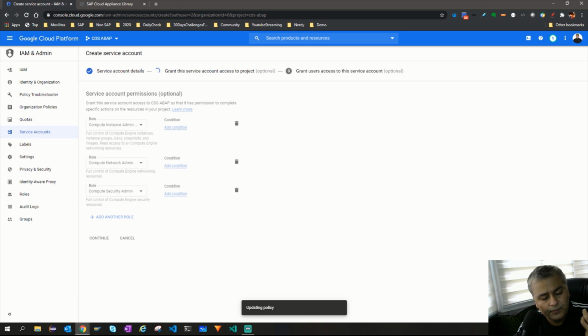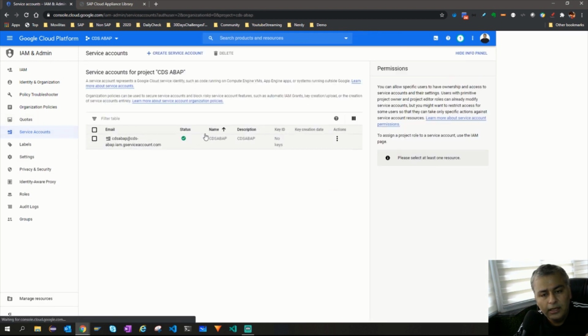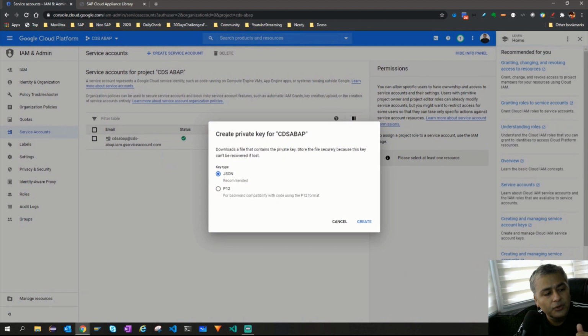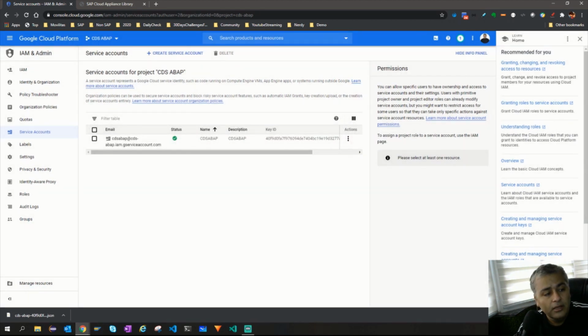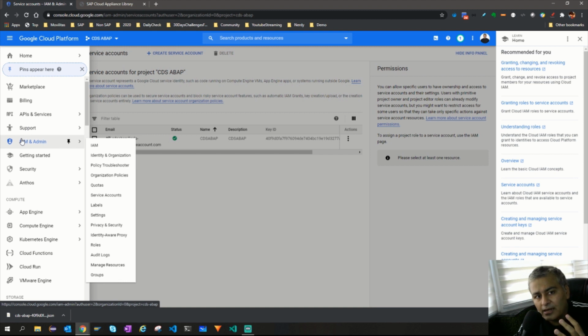Once your account is created, you need to go here and generate the keys. How do you generate the keys? You click here, say create key, and choose the JSON one. This will be saved. Make a note of where it is saved. Now we have an account which the Cloud Appliance Library will use to create an instance on our Google Cloud. But how will it access it? Via APIs. The Cloud Appliance Library will call the API.